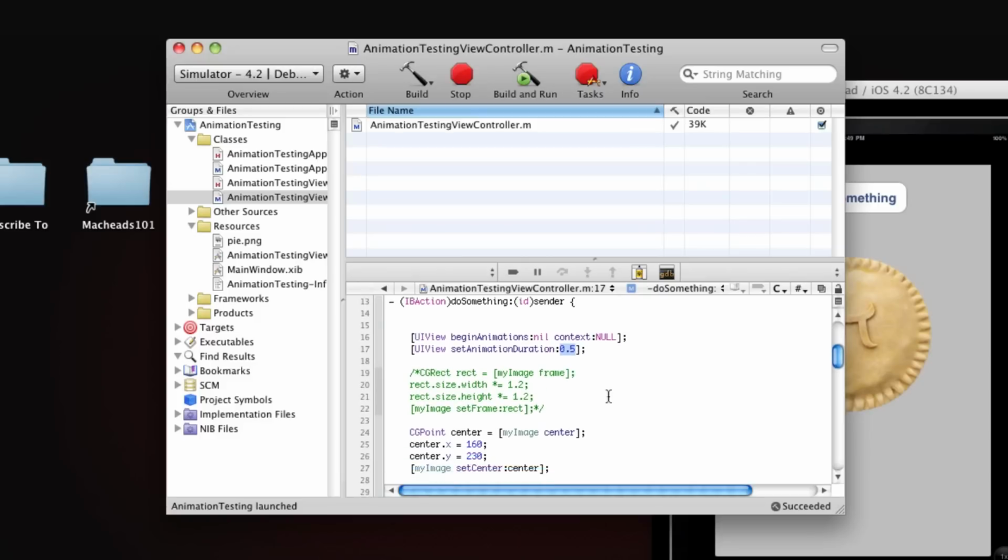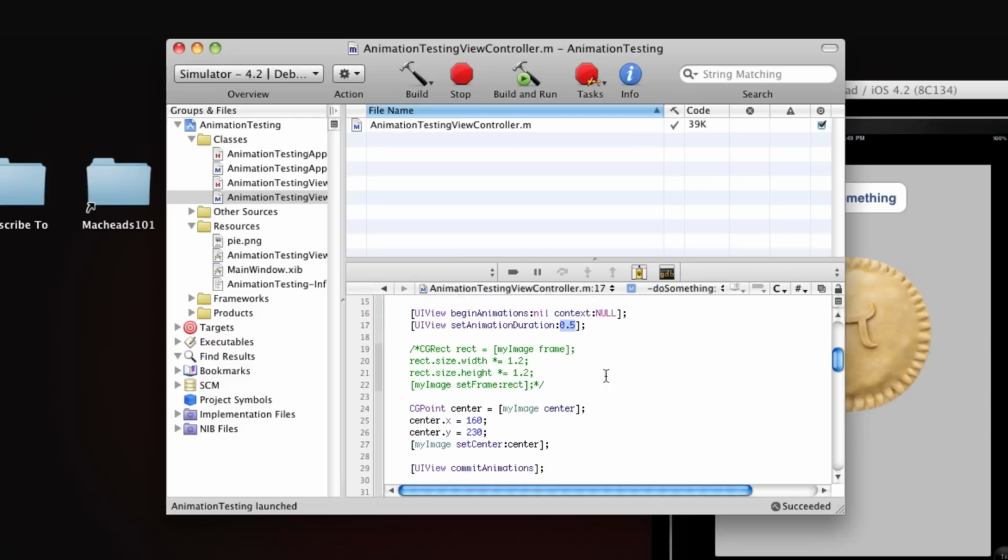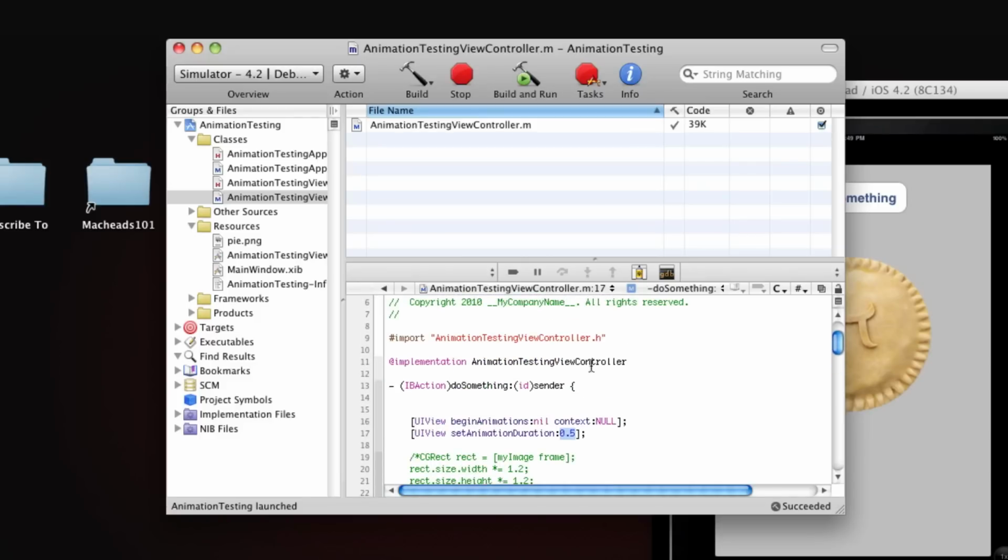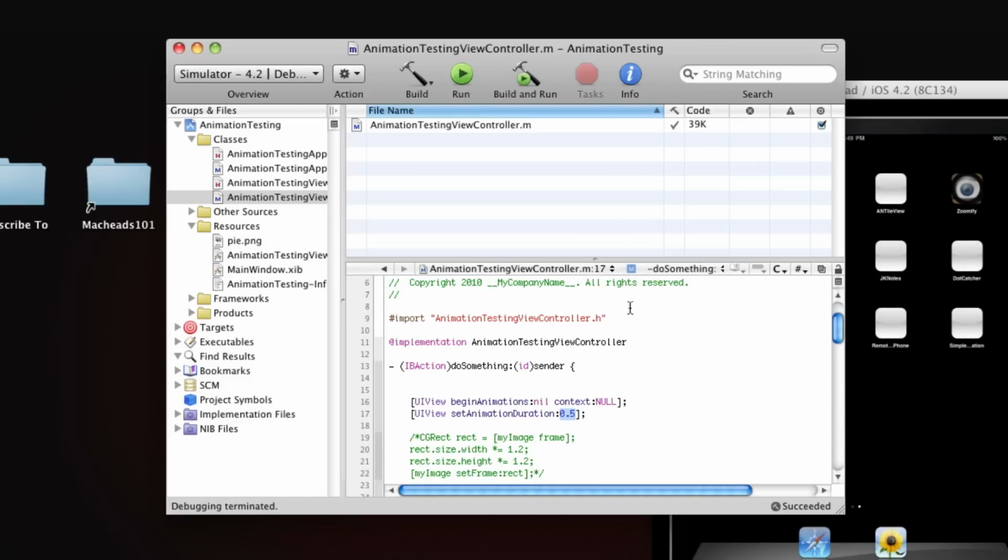This is the time it takes, obviously, and you can have multiple contexts. That's kind of complicated. So that's kind of how animation works, and I also showed you the basics of UIView. So next time I'm going to be showing you how to do other ways of animation where you have a little more control.